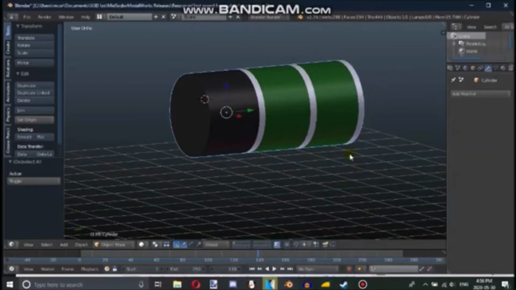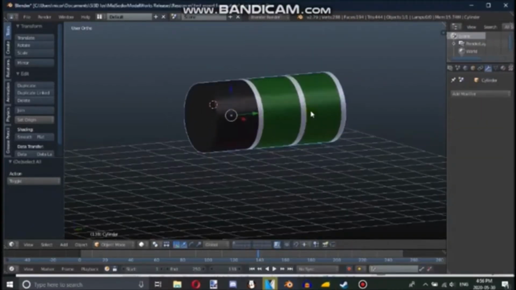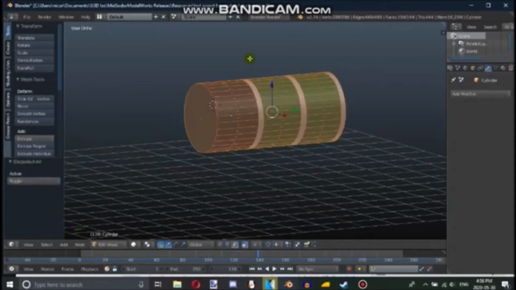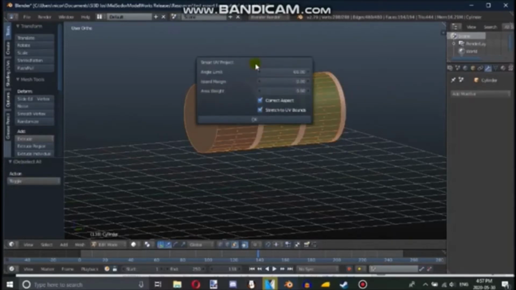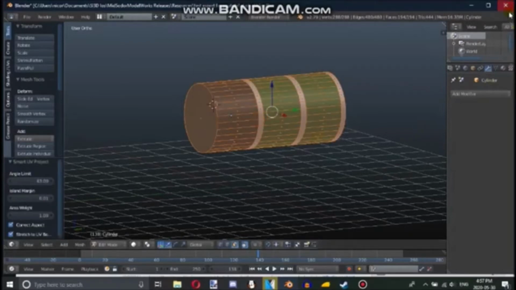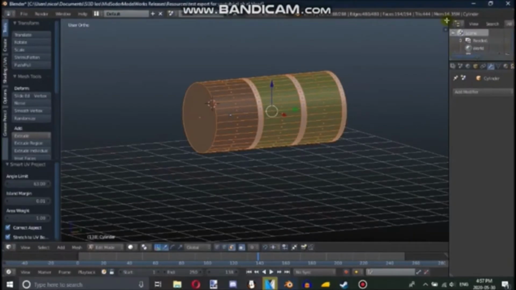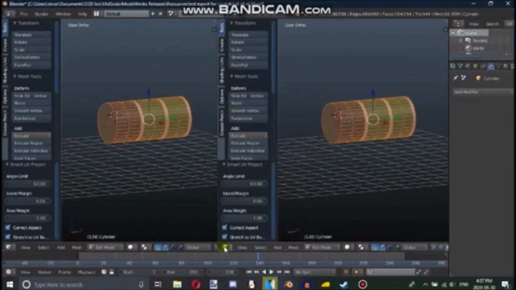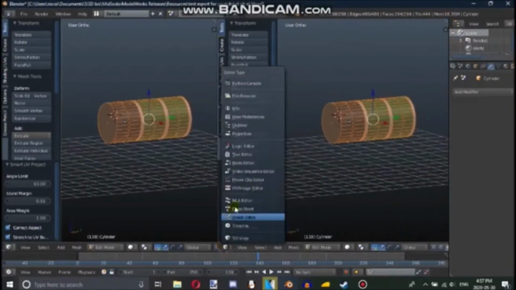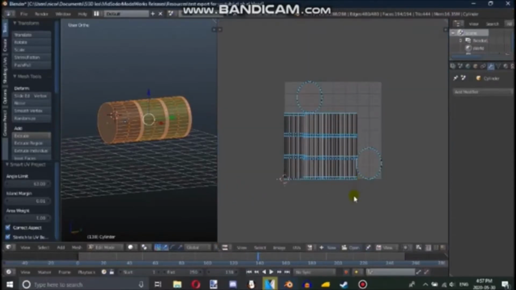Okay, let's get started. First, we want to bake our object. So let's click the Tab button, A to select all, press U, and click Smart UV Project. Change these settings to 63, 0.01, and 1, and click OK. Now, over here, there are 3 dots, these ones, and just drag it over. Click the square at the bottom, and click UV/Image Editor.